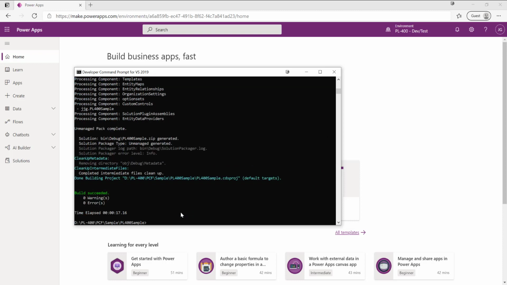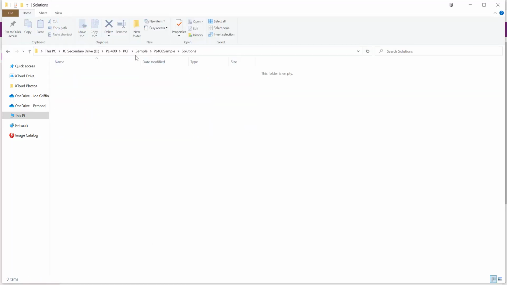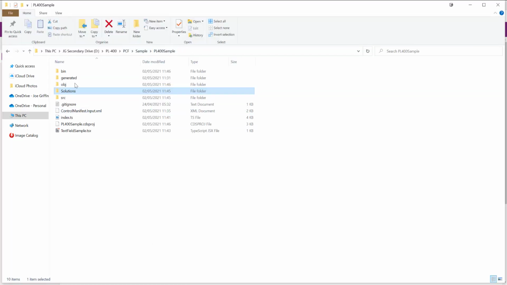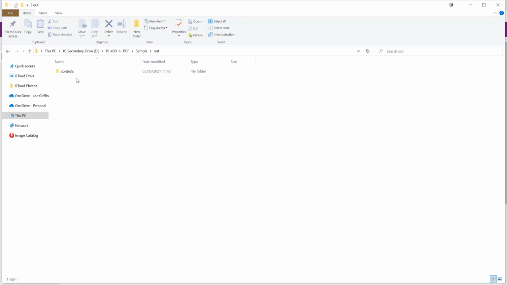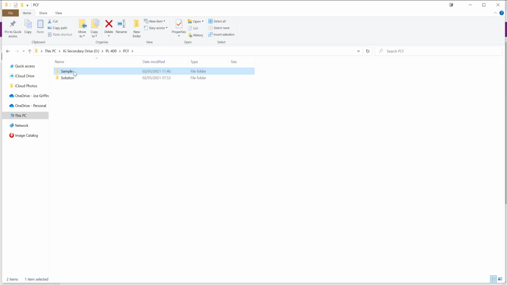Okay, looking good. So with that created, if we were to inspect our folder, we should see that we've got a solution within our out folder, controls, PL-400 sample, bin, debug. Yeah, there we go. So we've got a solution file in there.